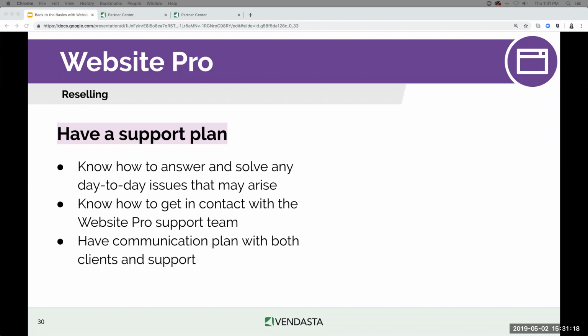The final tip I have for reselling Website Pro is to have a good support plan. When reselling, remember that your client considers you the host of their site. If their site is down or moving at snail speed, they'll be calling you. It's important to plan and know how to get in contact with your host's expert team. It could mean the difference between earning you money or costing you money.